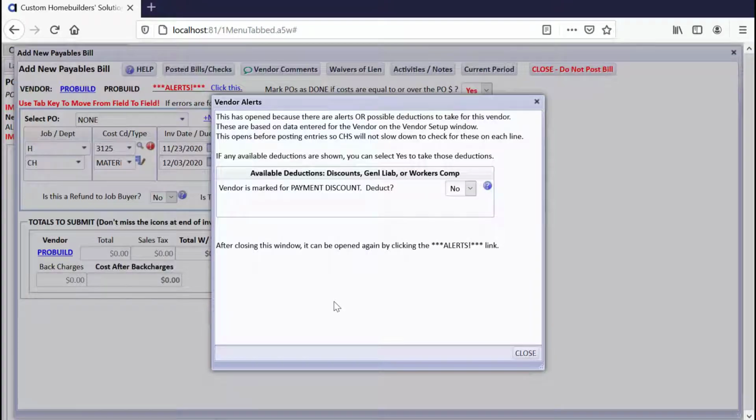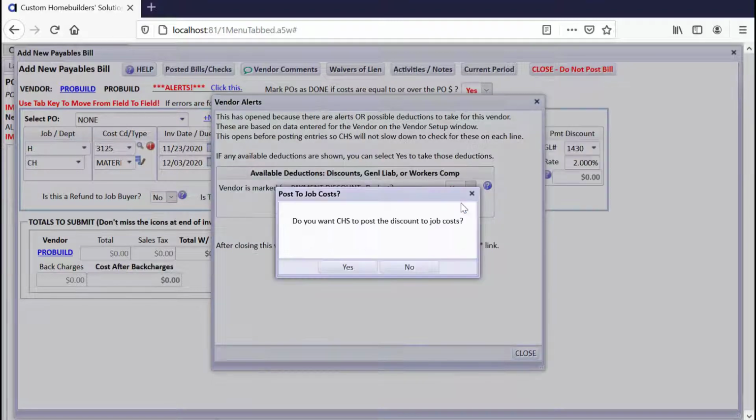The first thing that pops up, since it detected that this vendor offers a payment discount, is do you want to take the payment discount? Maybe you're entering it too late and you don't want to take it, or whatever other reason. But let's say yes, we want to take the discount.